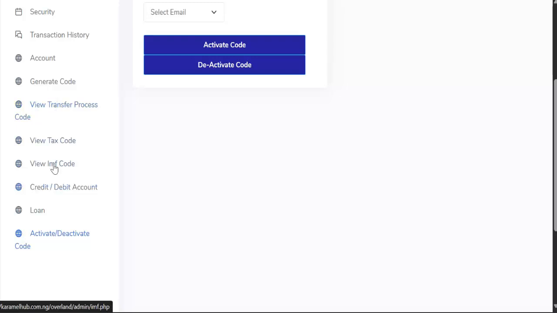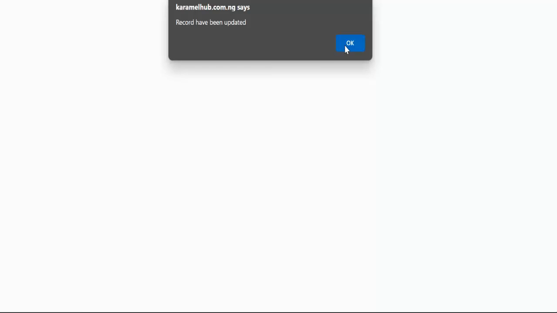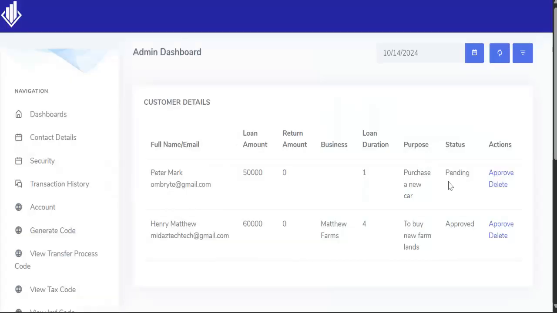Then when you come to the admin and you go to loan, you can be able to approve the loan or delete the loan. So if I click on approve now, you can see record has been updated. So you can see that now. Loan was approved. You can see loan was approved.